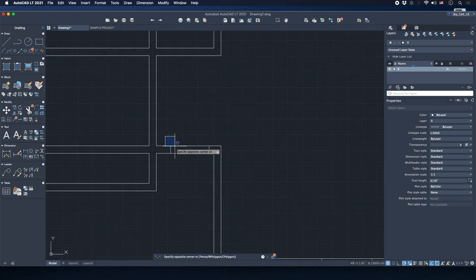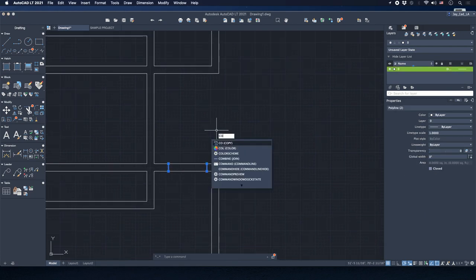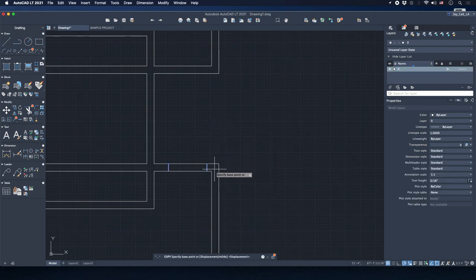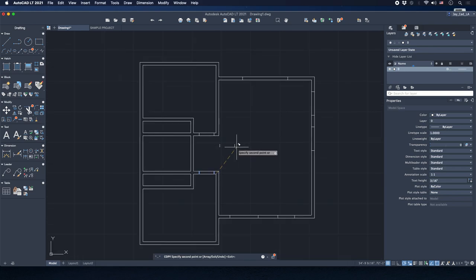And then I will select these two lines that I created, and then I will copy them upwards from this wall. I'll copy from this point all the way up there to this point. I'll click again with the mouse, and that marks the door opening for the other bedroom. And I'll click return to finish the copy.